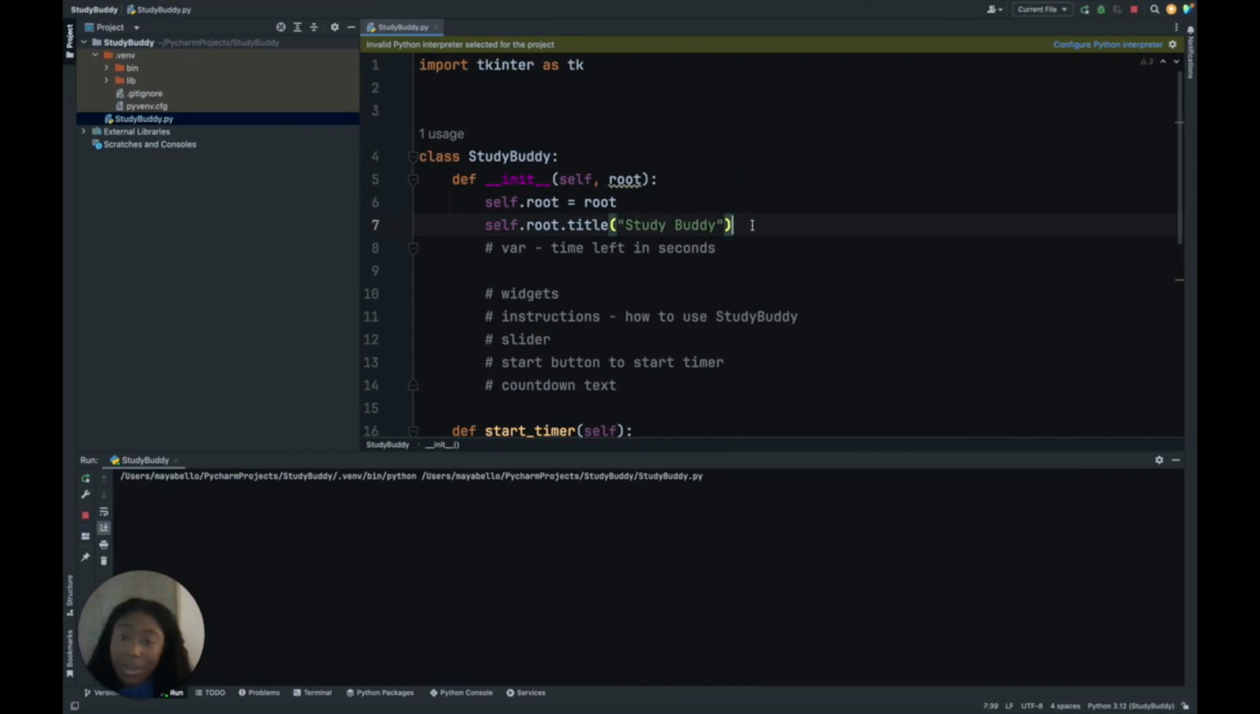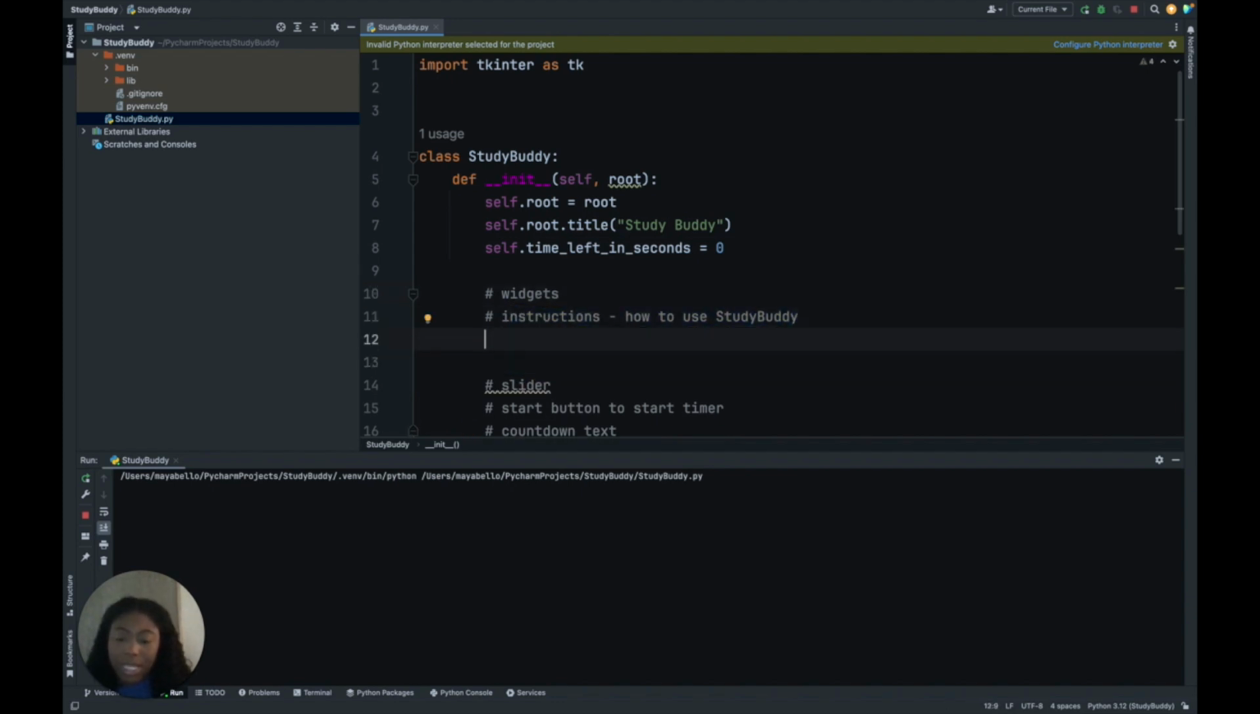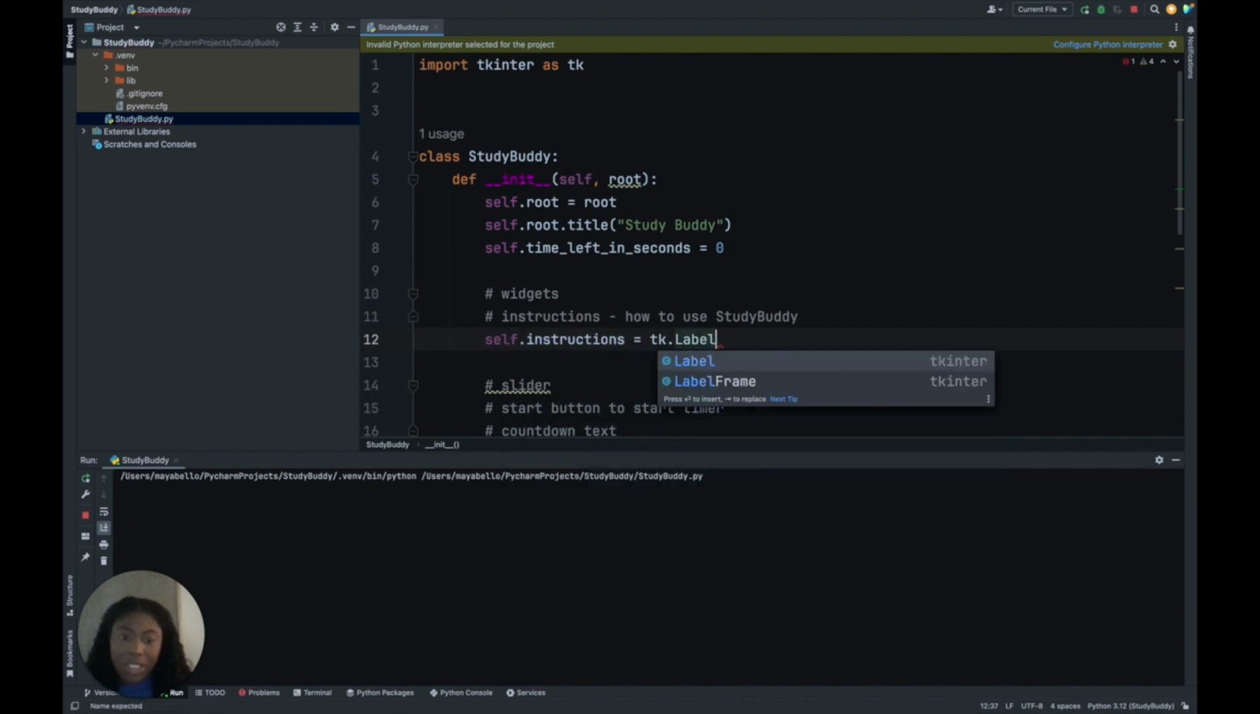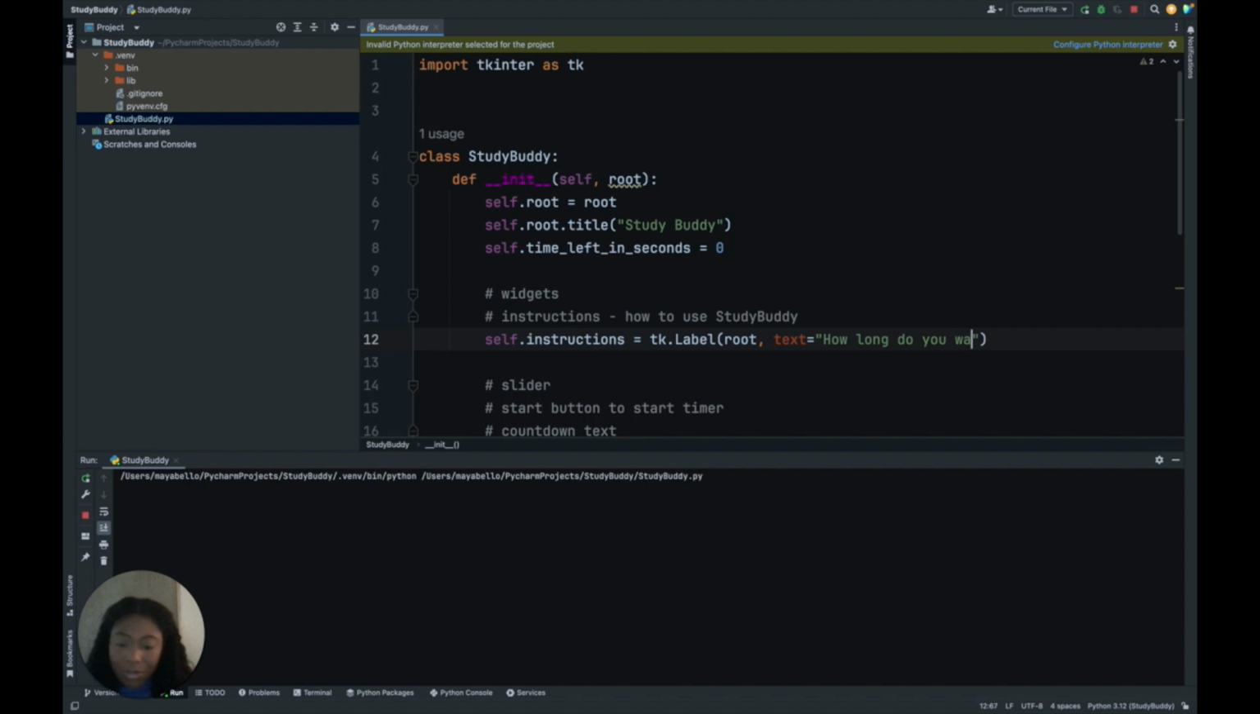Okay, so now let's create our variable. Let's call it time left in seconds. Time left in seconds is equal to 0. You know, our timer starts off as 0. Now let's go into these widgets. So instructions, how to use StudyBuddy. We can use self.instructions as the name, equal to tk.Label widget, and let's pass in root. And then what we can do is add text. So the text for our instructions is, we want to say how to use the slider. So we can say, how long do you want to study?